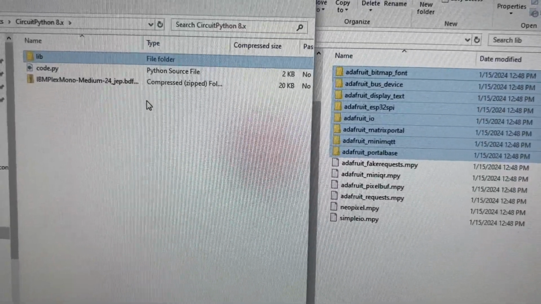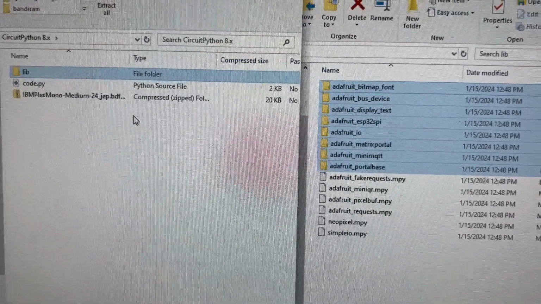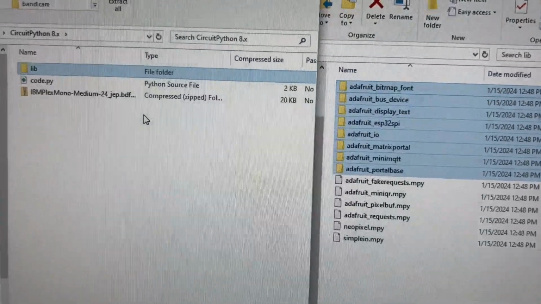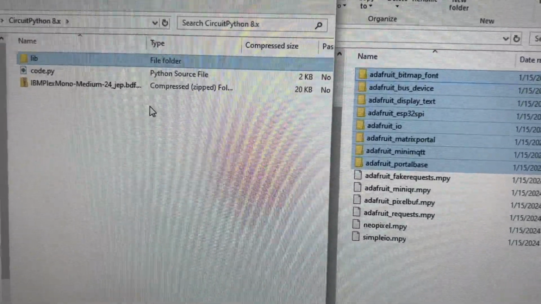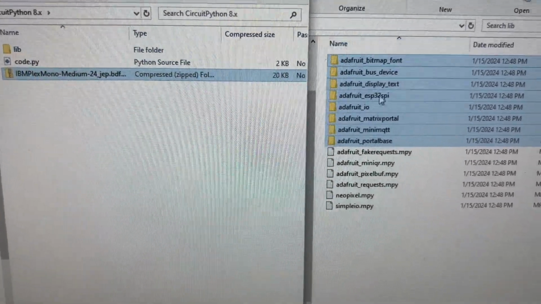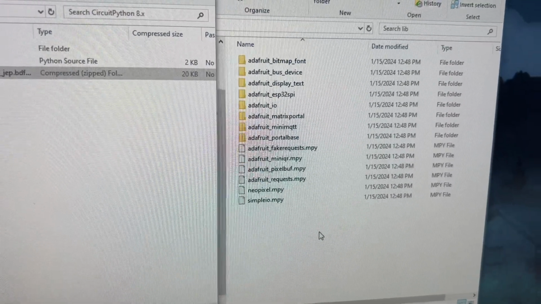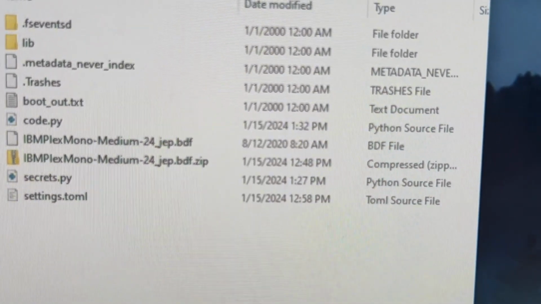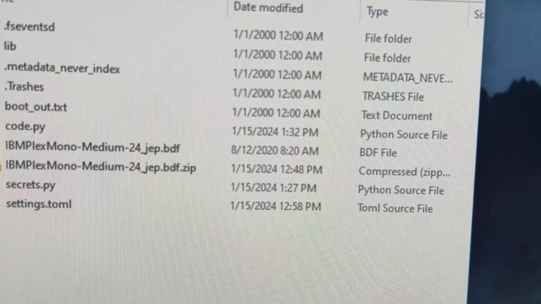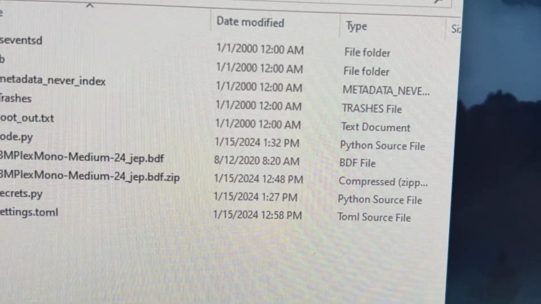Okay, so what you want to do is copy over the code from the Python portal learn stats example, and it'll say CircuitPython 8.x. You want to copy all the lib and the code.py and the font onto your actual board. Make sure that you also unzip this IBM Plex Mono Medium. Make sure you unzip that zip file so it's just a .bdf.